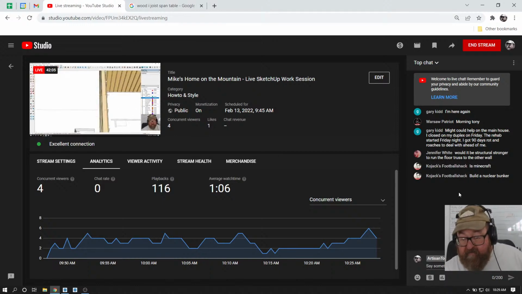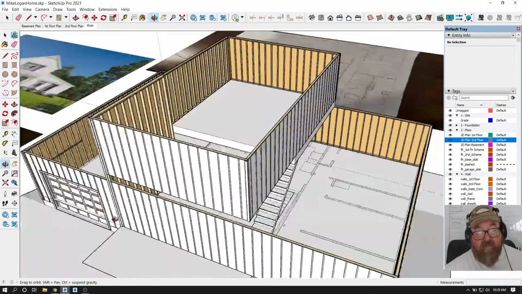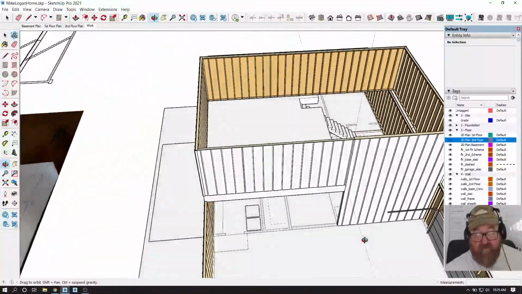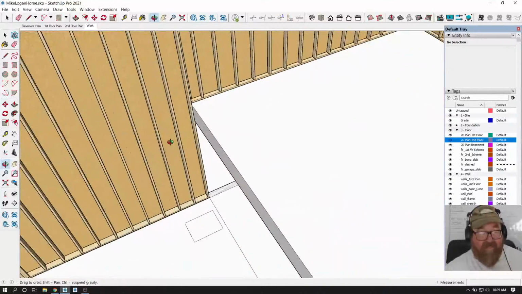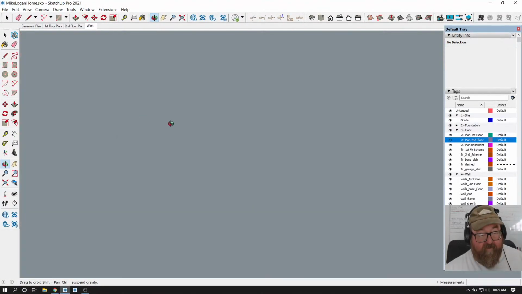Is this Minecraft? This is an upgrade from Minecraft. Minecraft is child's play, okay? Don't be comparing my SketchUp work to Minecraft. I'm just kidding.